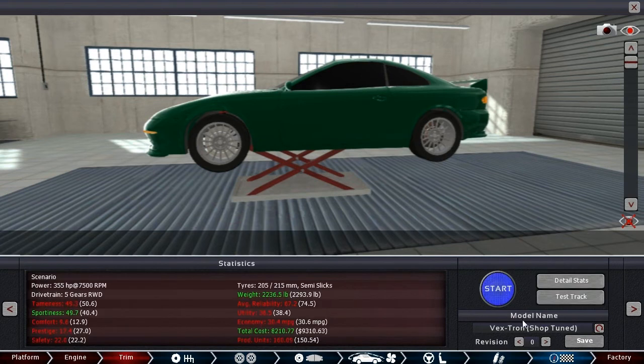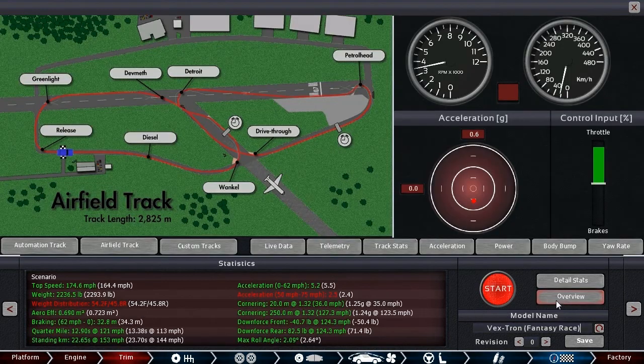So if we run this, and we'll say fantasy race, because it's not built to any class specifications. Sportiness has gone up from 40 to 49. Everything else went down. That sounds like a race car to me. So let's see. Oh, I already ran that. Let's see what it runs on the track.